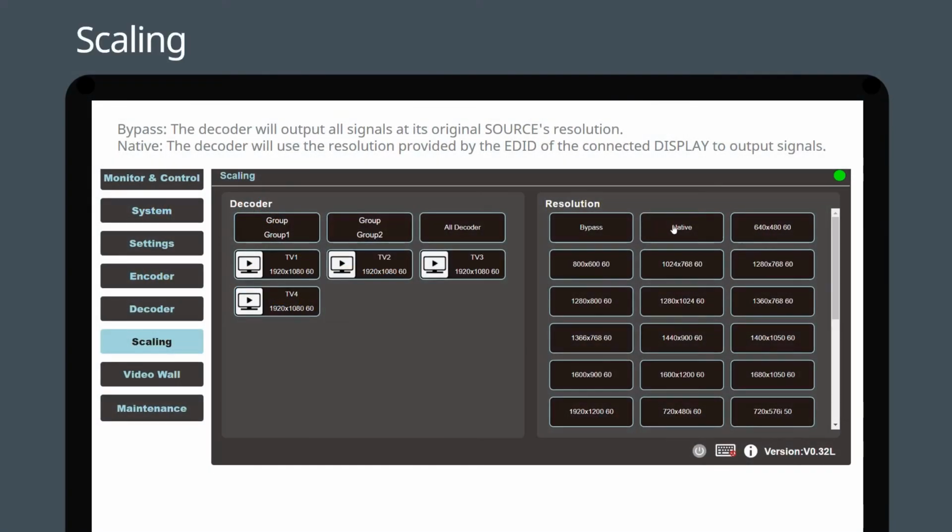Menu 6. Scaling. In the Scaling tab, it provides drag and drop control over the video output resolution of each decoder.